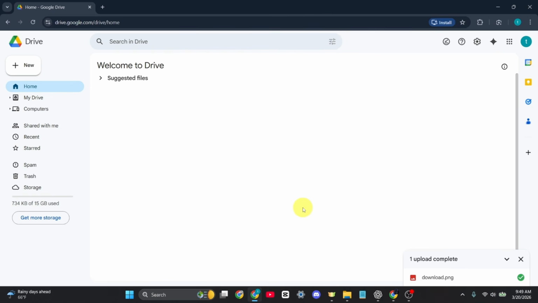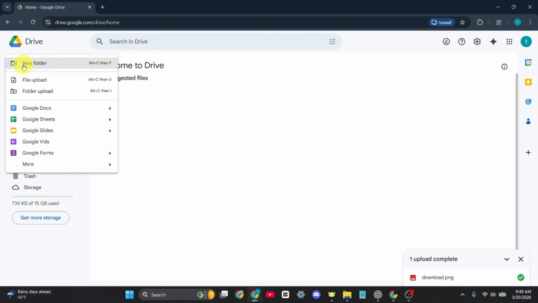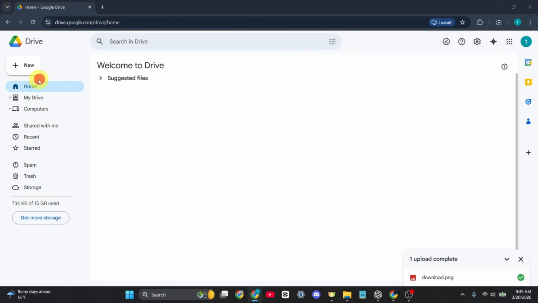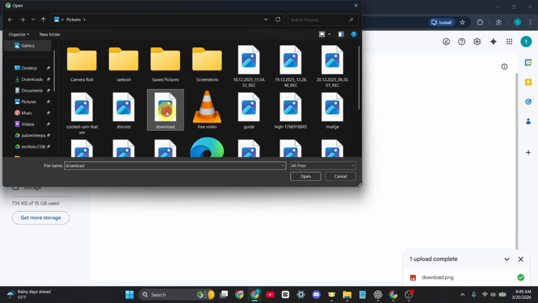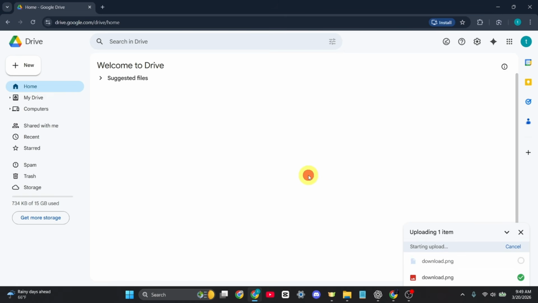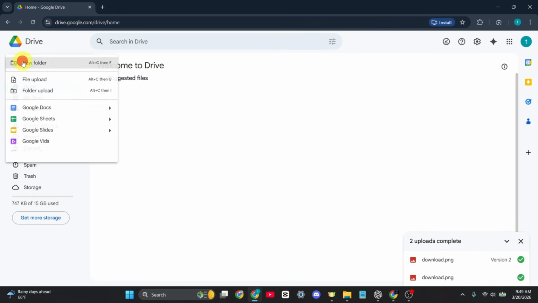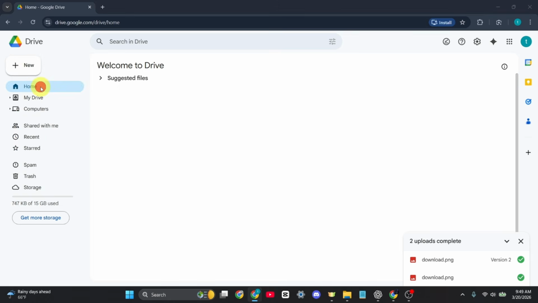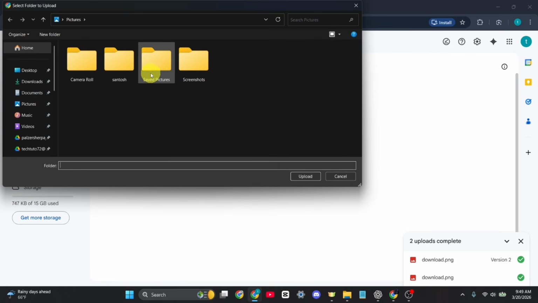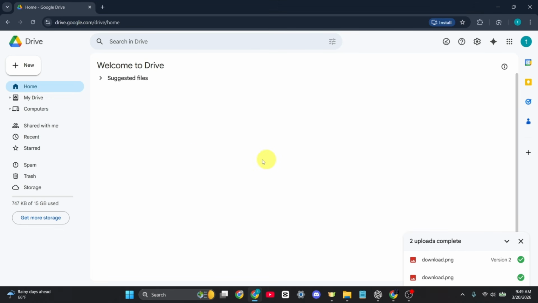Now, if you don't want to drag and drop, you can just click on the New button on your top left, and you can choose to upload your files. Just click on File Upload like so, and you will be able to upload it. Just select it and click on Open, and it will start uploading. If you want to upload a folder, simply click on New and choose Folder Upload like so, and select any folder that you want to upload and just click on Upload, and it will be uploaded with the files inside the folders also.